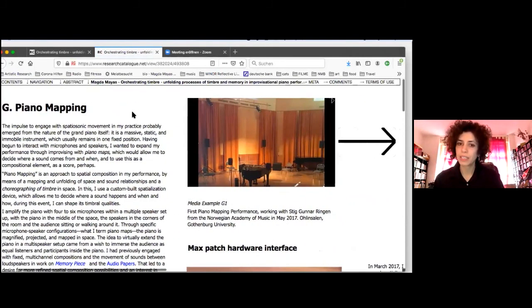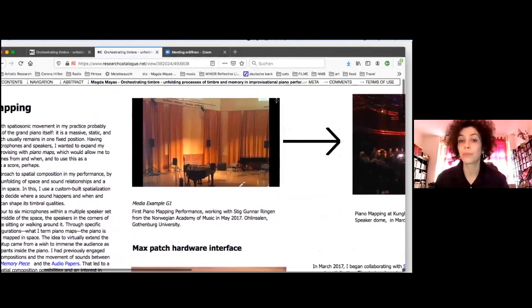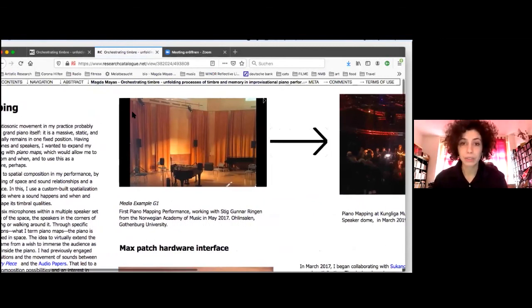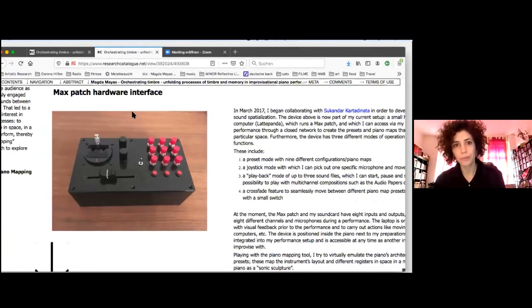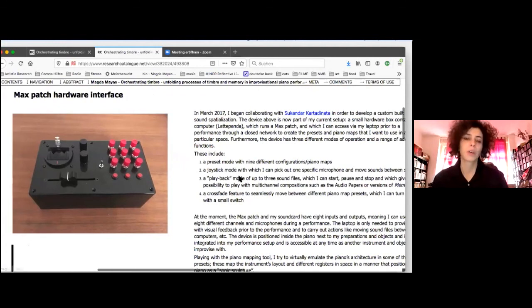So another way to relate to space, as I said, I'm amplified with microphones and placing speakers in different positions in space. And then I felt the need to also be able to move the sound from speaker to speaker. So I had a custom device built together with Sukanda Katarinata, where basically it allowed me to pick different microphones and move them between speakers, either with a joystick or with 9 different settings, where I would fix microphone A goes into speaker B or whatever. To crossfade between different settings. I called these piano maps because they were like kind of mapping out the piano in space.